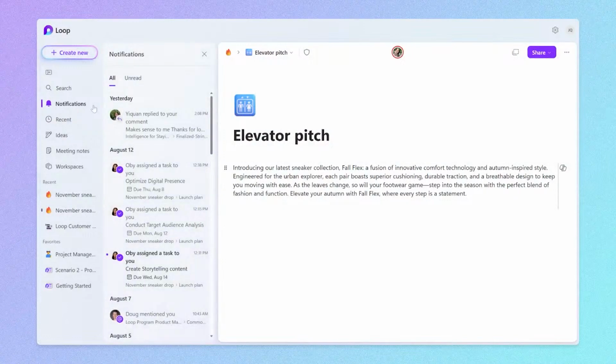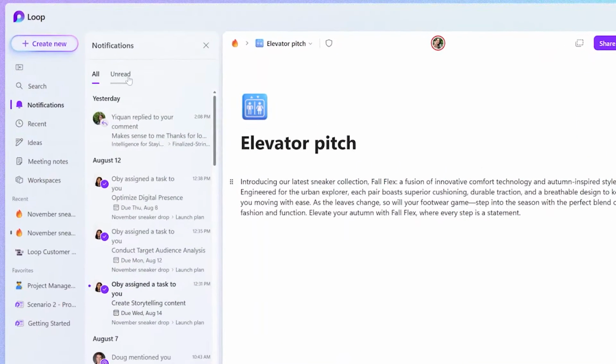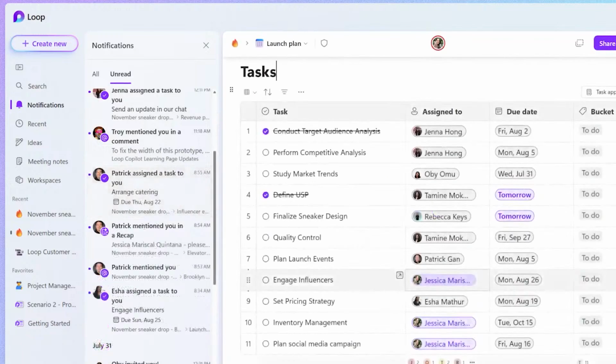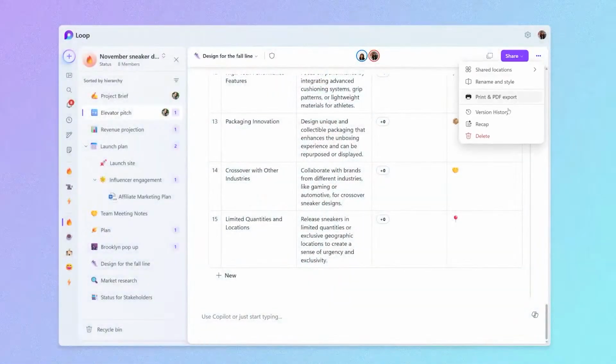In these collaborative projects, it can be hard to keep track of all of the upcoming requests, questions, and tasks from my team. The Loop notifications inbox helps corral all of the notifications, so I can just focus on what I need to do. Once I've made great progress, I can bring my teammates up to speed by asking Copilot to generate a recap for me.